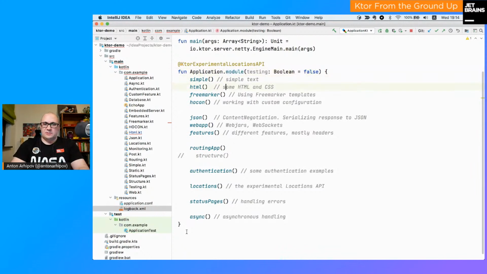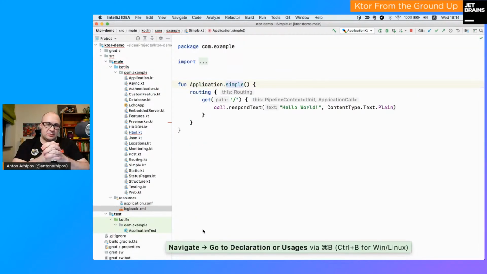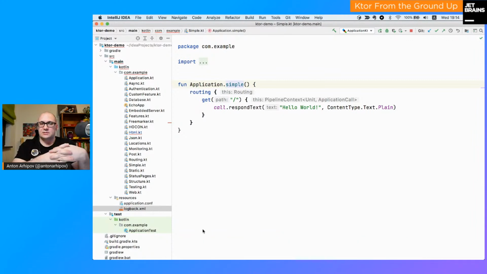So let's go over the first examples here. When we go to the first function, simple, I have just separated them into different files. However, all the functions may be just inlined into this application.kt file. It will be just very long, but that is the way you structure your application.